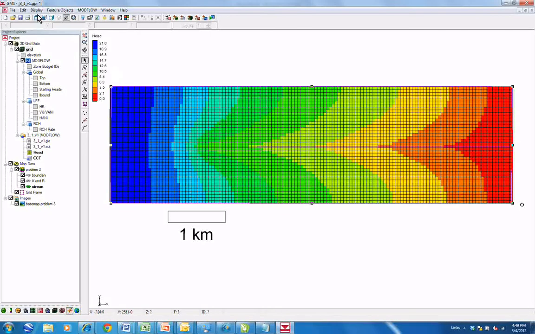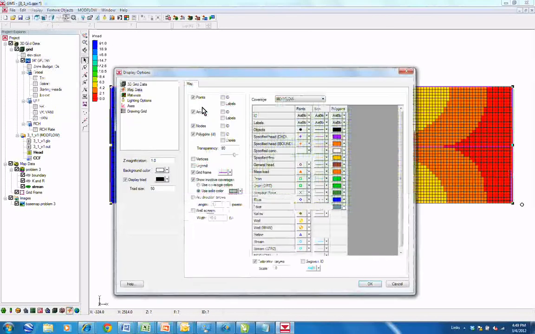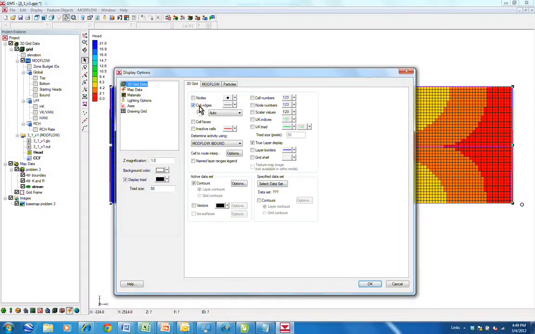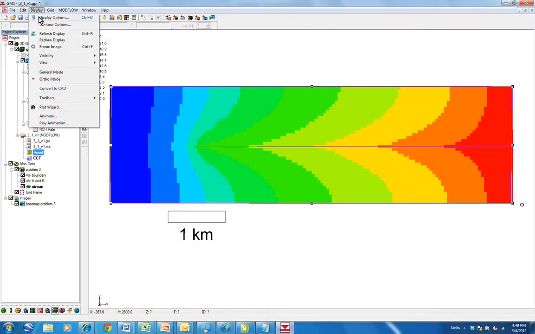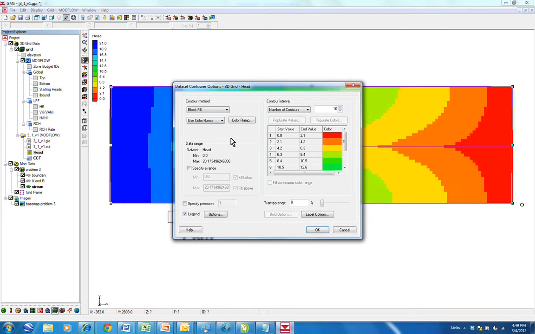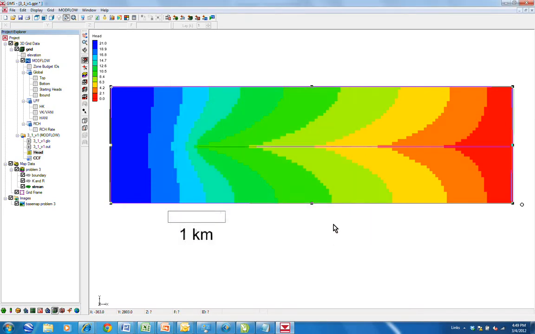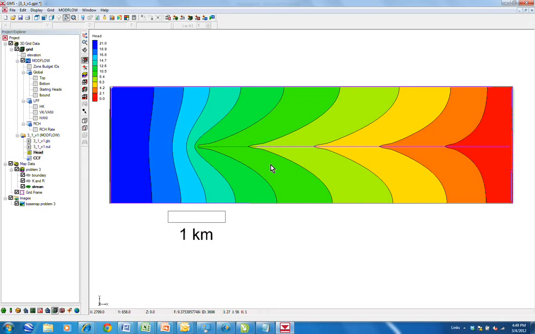Okay, so there are the results, and let's just do what we've done in the past and turn off the cell edges. And if we select head here and go into display contour options, we can go to this color fill and linear, that gives us a little bit of a nicer output. Okay, so that's very much like what we've done in the past. This is really just our starting point.